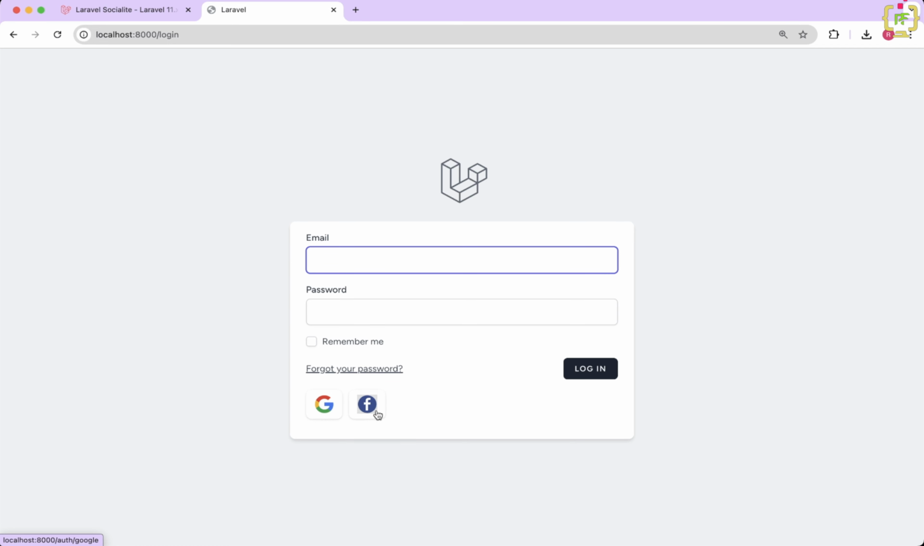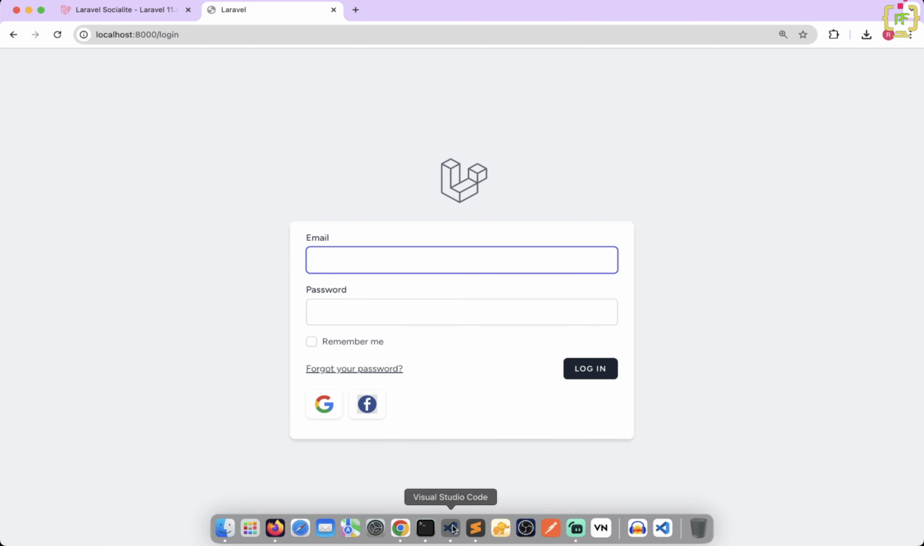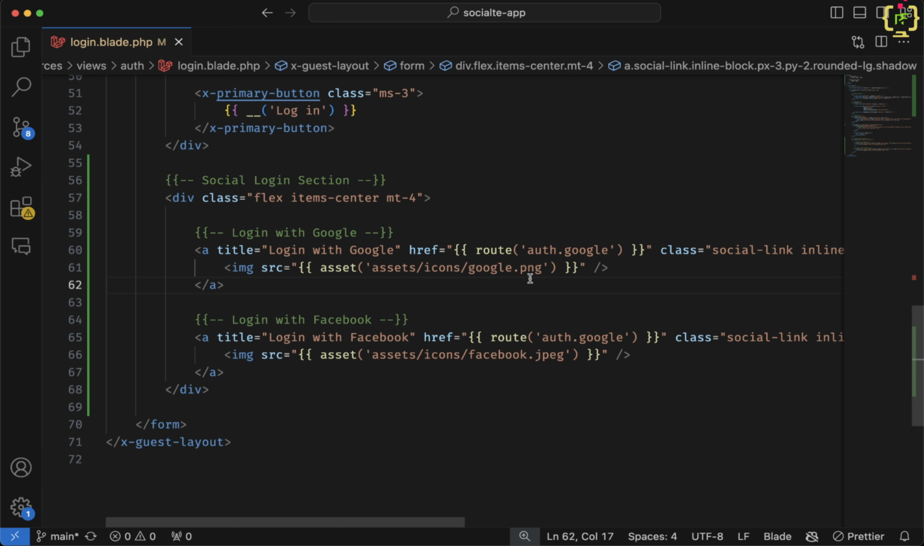Now we will have to implement the Facebook login here. So firstly, we will have to add the Facebook redirection by clicking on this Facebook button. Okay, so I will come to the code editor and here we can see previously we were using this route auth.google and currently we have to implement this for Facebook.